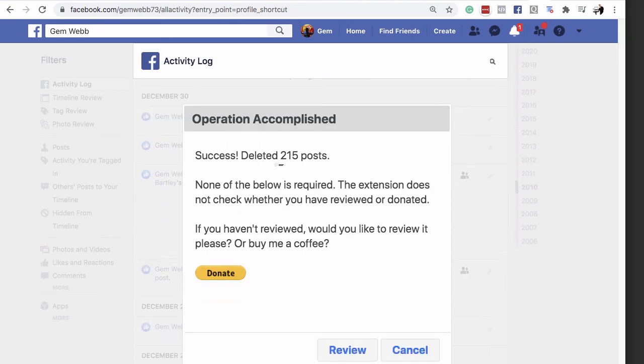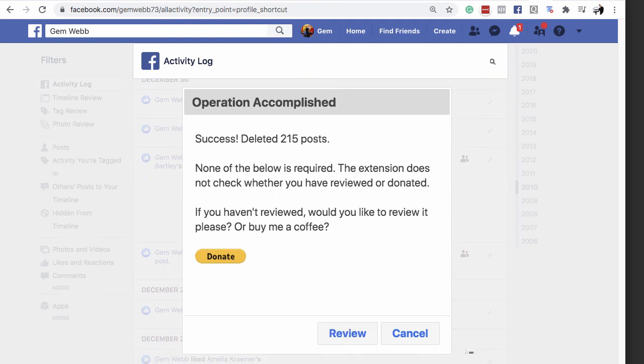And it says deleted 215 posts from that month. None of the below is required. The extension does not need to be checked. So that's fantastic. That's it in a nutshell. I've accomplished my goal here to delete that many posts.